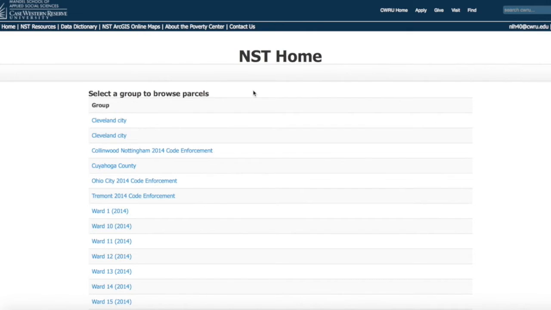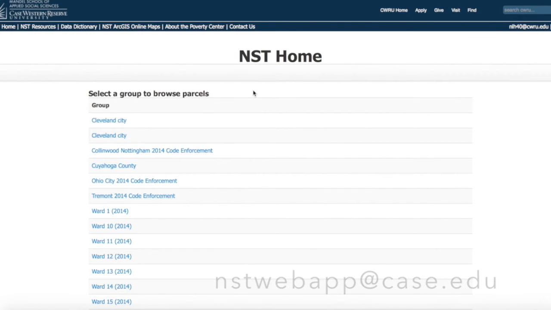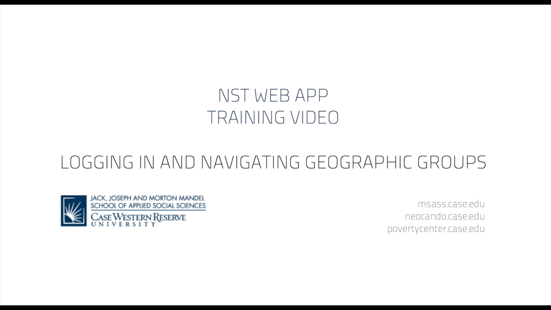So we've now gone through a couple of ways of navigating the geographic groups included in the NST web app. If you're interested in a geographic group or service area that is not listed for you, you can go ahead and email nstwebapp@case.edu with your name, organization, and the service area that you're interested in. And an NST web app team member will be able to follow up with you and get you set up with the specific service areas you're interested in.